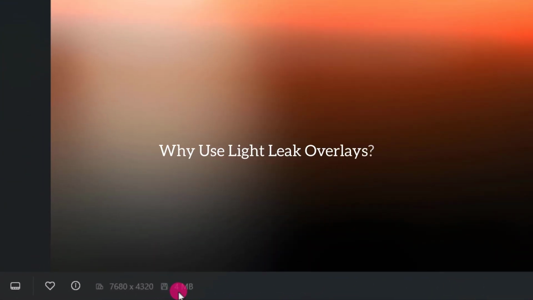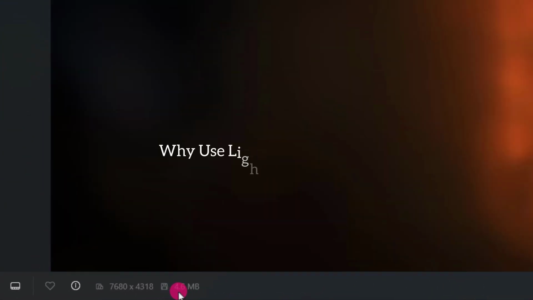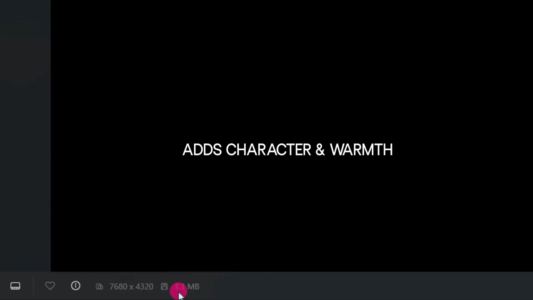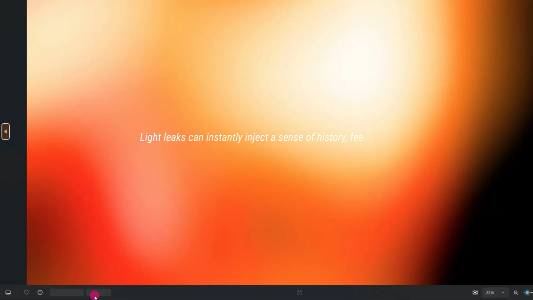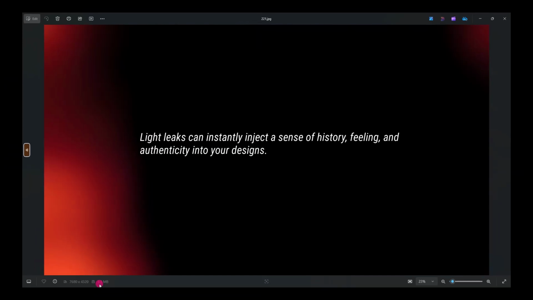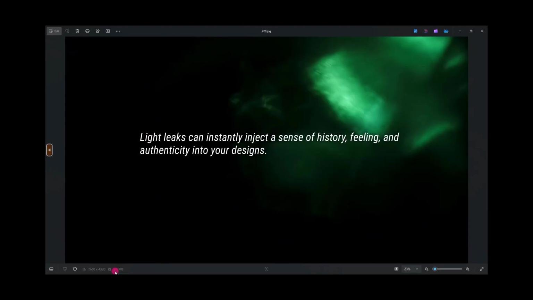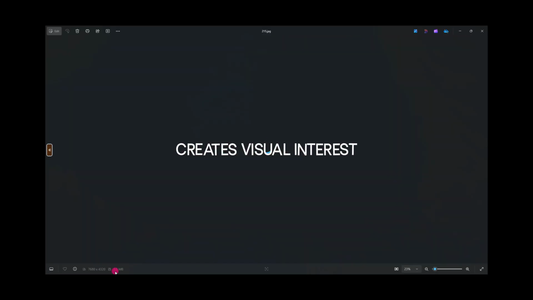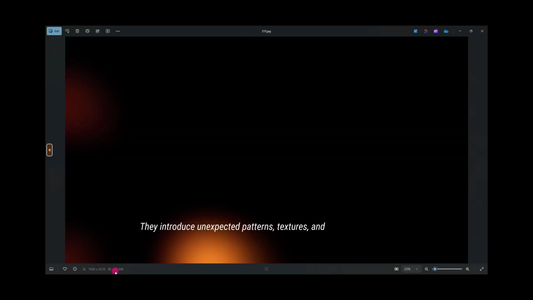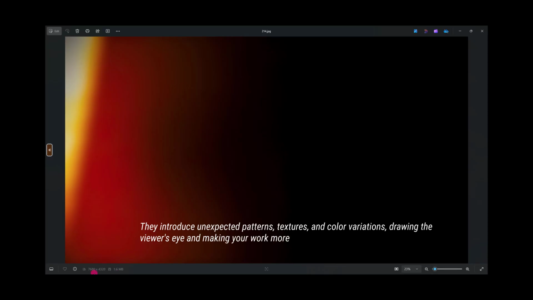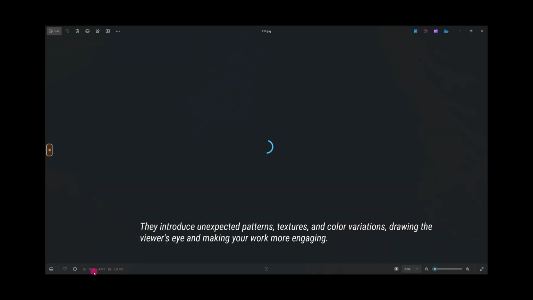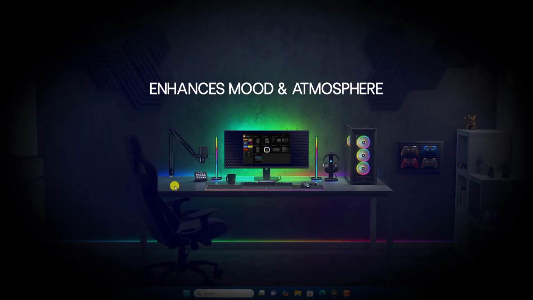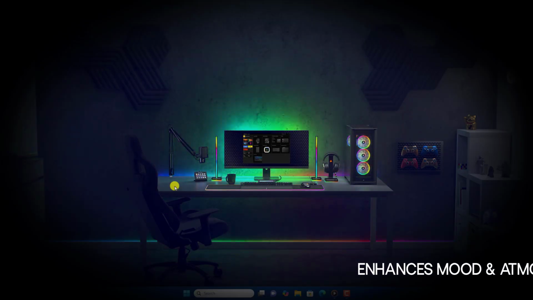Why use light leak overlays? 1. Adds character and warmth. Light leaks can instantly inject a sense of history, feeling, and authenticity into your designs. 2. Creates visual interest. They introduce unexpected patterns, textures, and color variations, drawing the viewer's eye and making your work more engaging.